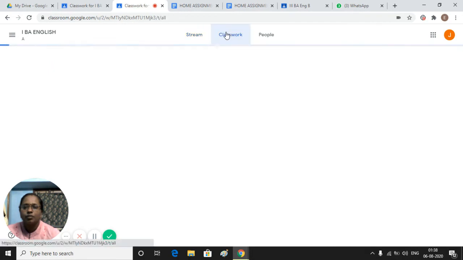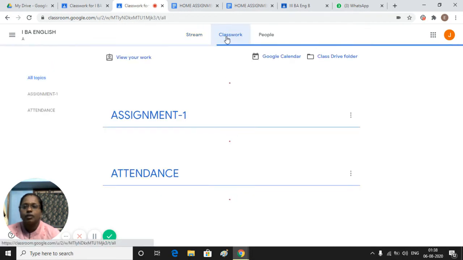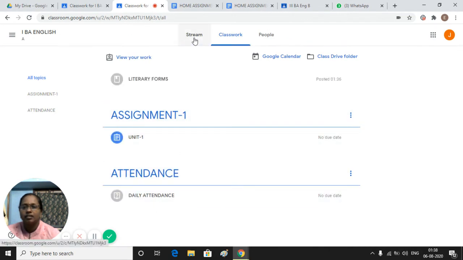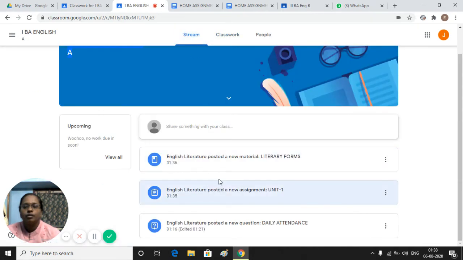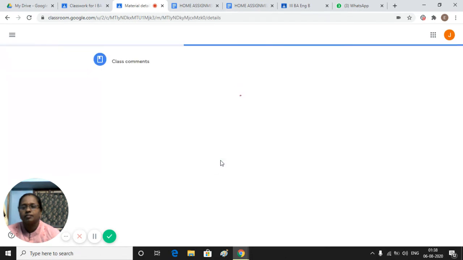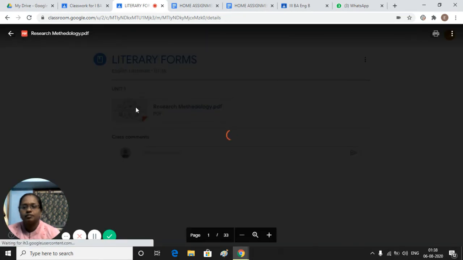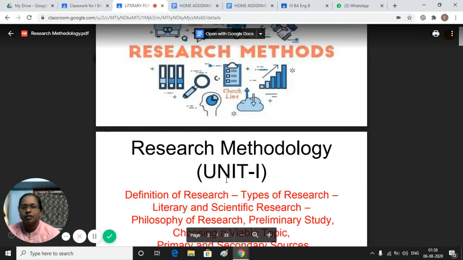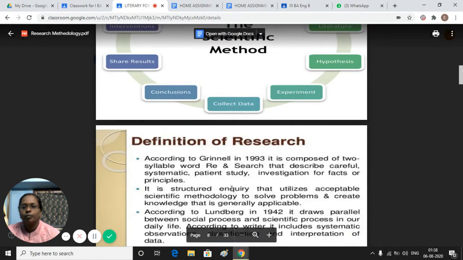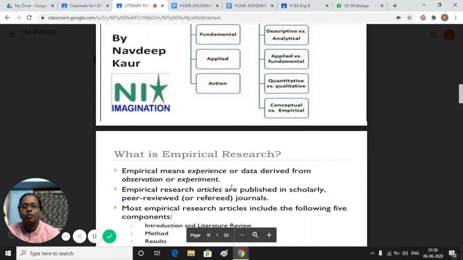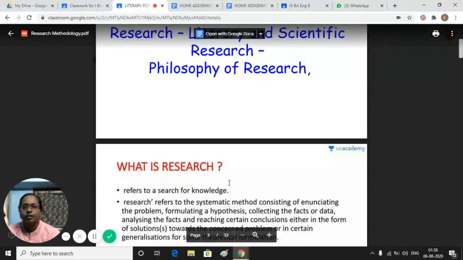Afterwards, they can go to class work. What are the things the teacher assigned? The teacher has given attendance and assignment. If they want to go through the PDF material, they have to click here. Then open the PDF, and they can open the PowerPoint. They can note down. If we posted a video like that, they can open and watch the video.